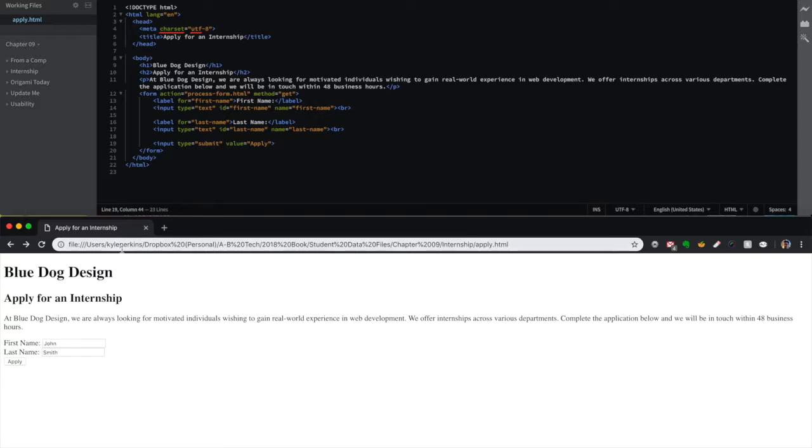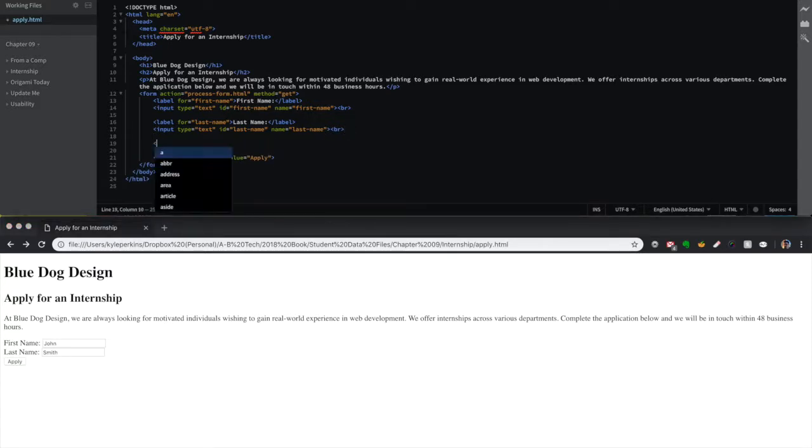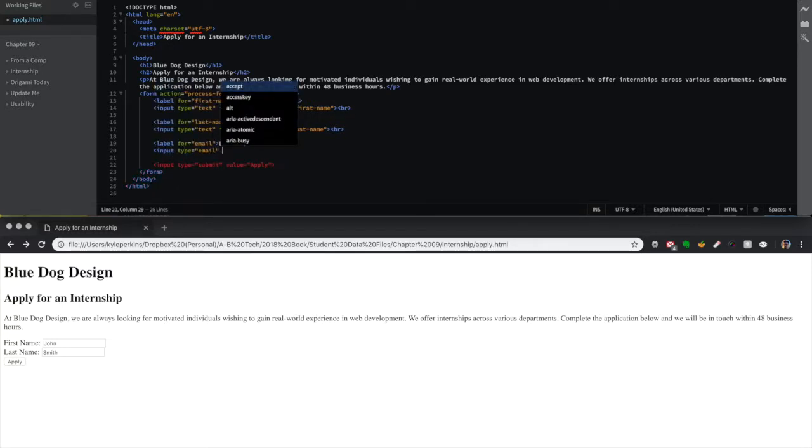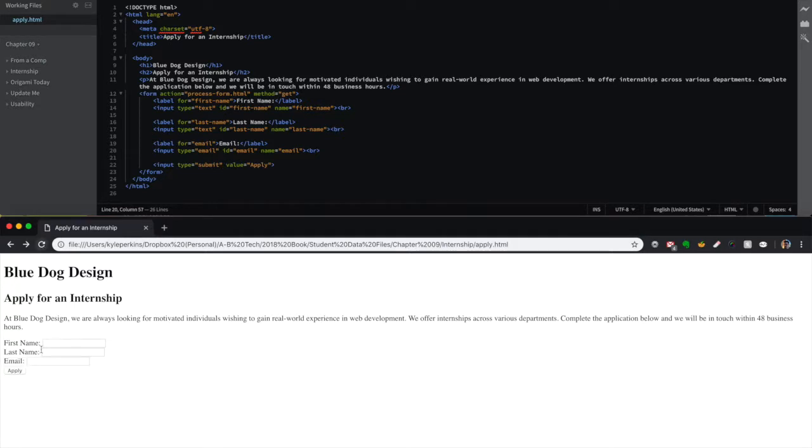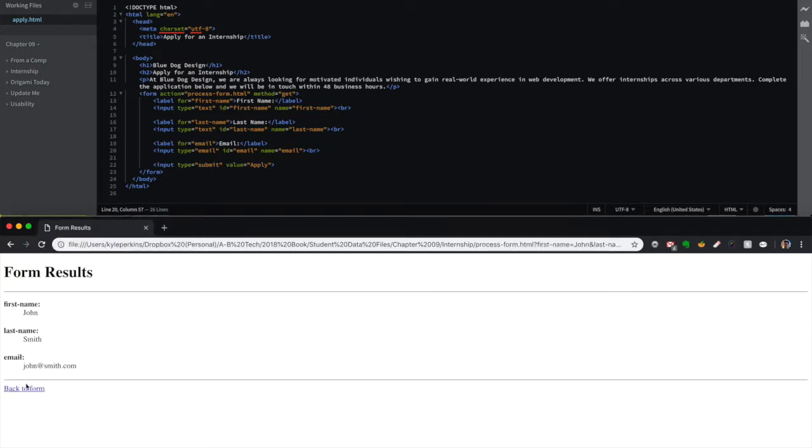Below that, 2 lines below last name, we're going to add label for email. Email, easy as that. Input type email, because that's going to add a nice little client-side data validation checker. ID equals email, name equals email. Nice and easy. And of course our line break. Save, refresh, email shows up. Perfect. So John Smith, john@smith.com. There we go, good.